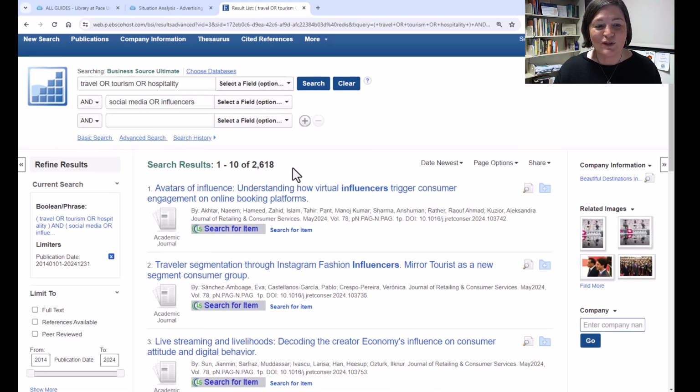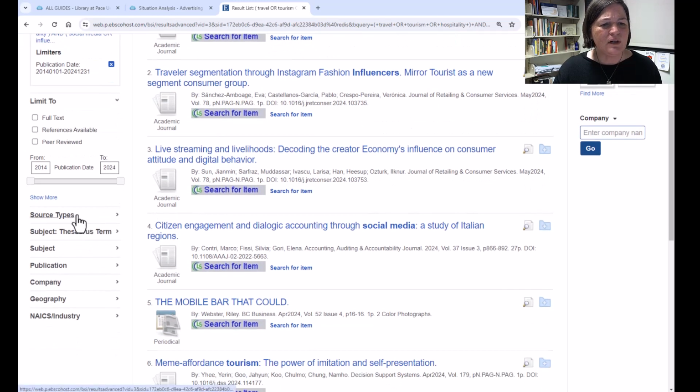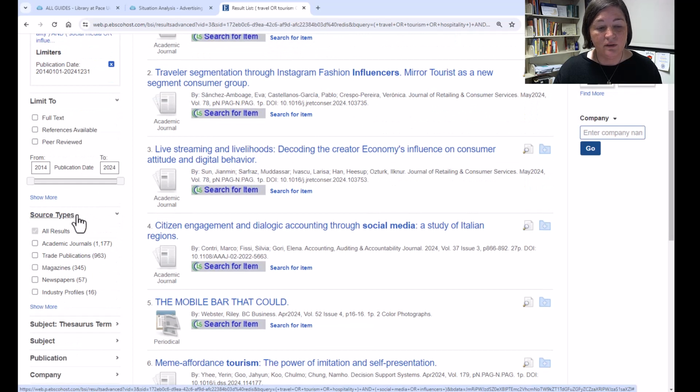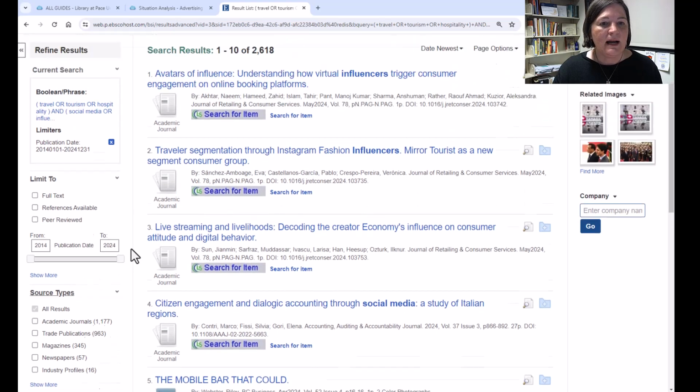Just look at the past 10 years worth of articles, and you can see that took my results down to about 2,600 results. You can also open up the source type menu and you can see how many academic journal articles, trade publications, magazines, newspapers, how many different types of sources are available there for you.